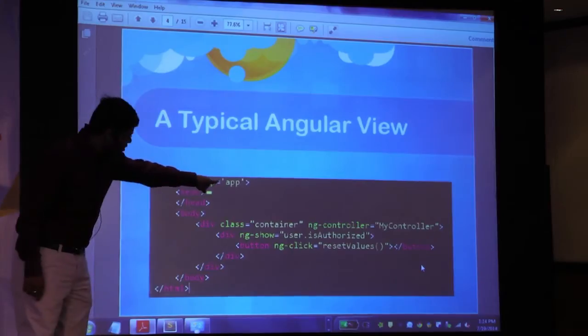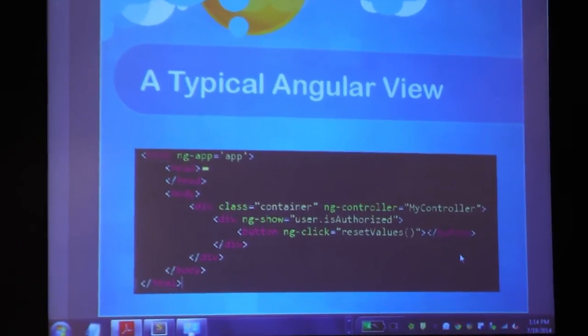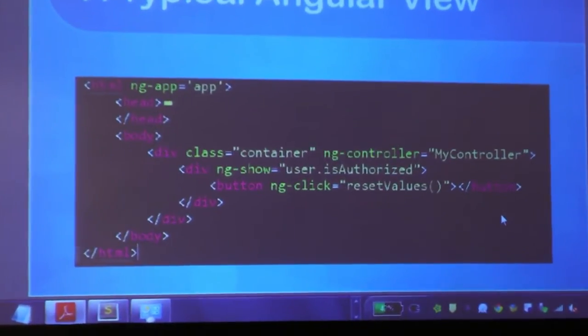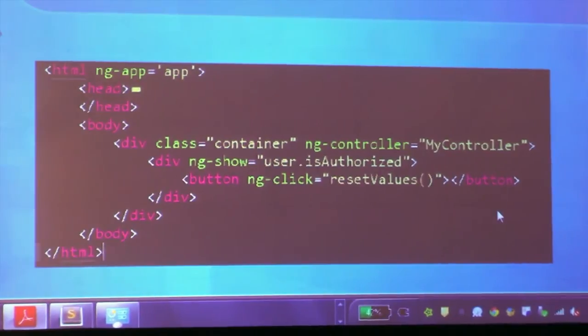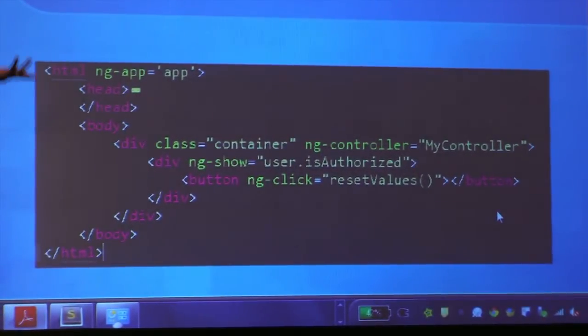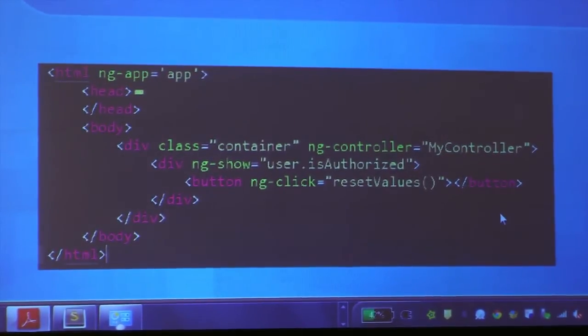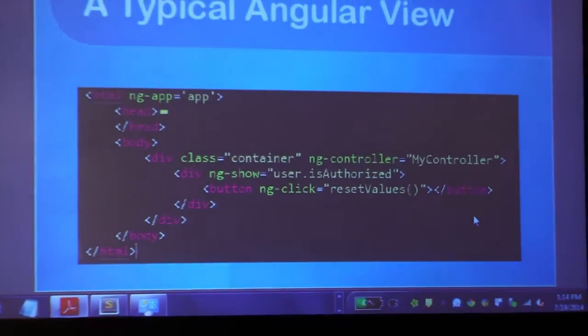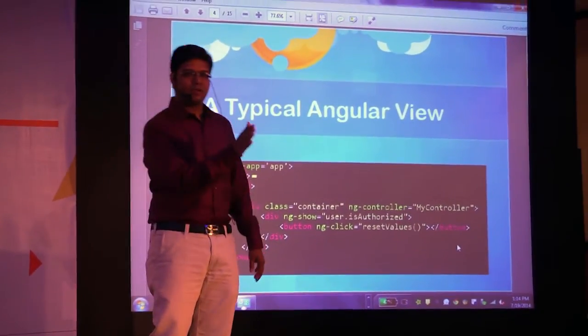Then you have something called ng-controller that basically initializes your controller, where it says that, okay, this is where I'm going to put all my controller logic. It's like whatever logic, MVW, right? And then we have ng-show, where you can put a small logic and say, do you want to show or hide this particular thing? And then we have ng-click, which is more like on-click, but a little bit of an Angular way.